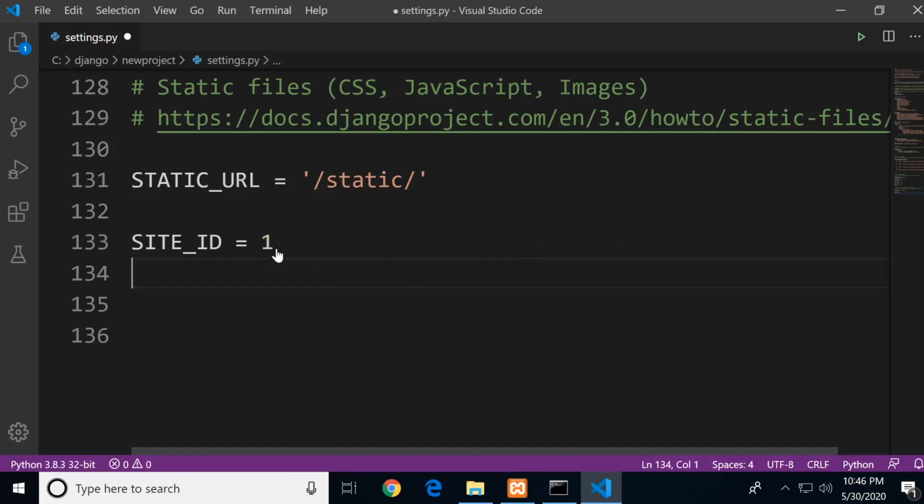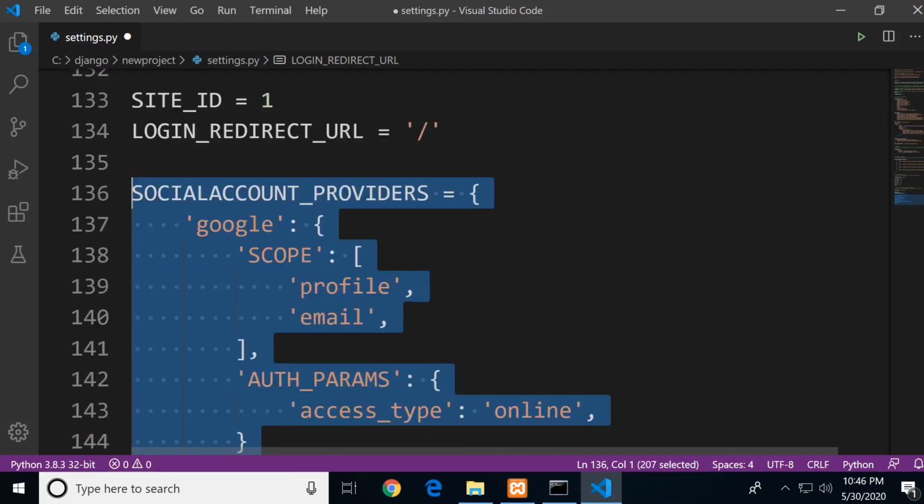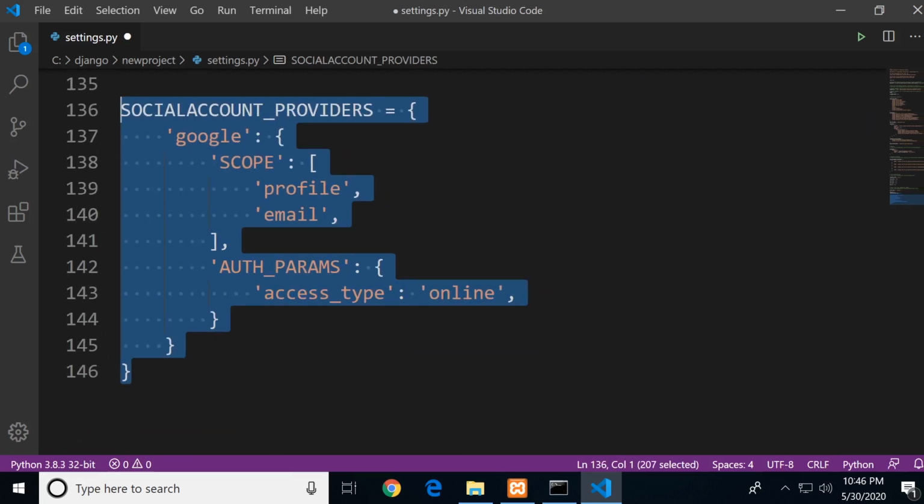So here we can have multiple site IDs. When we get into the database, this will become a lot clearer. So we need to include that first. And then we have the login redirect. At the moment, that's just /. And then we're going to create our social account providers.